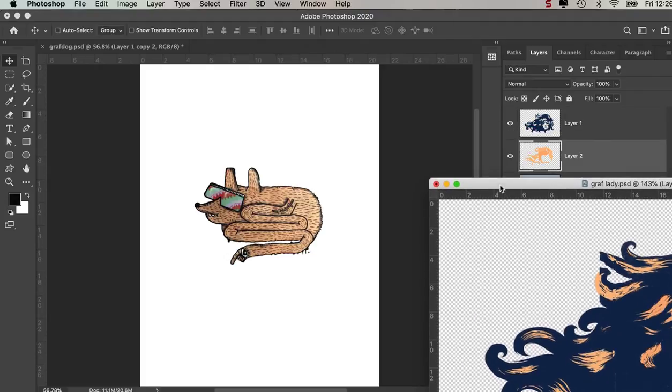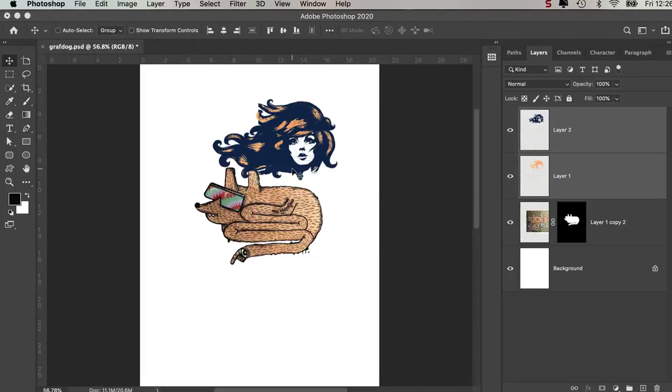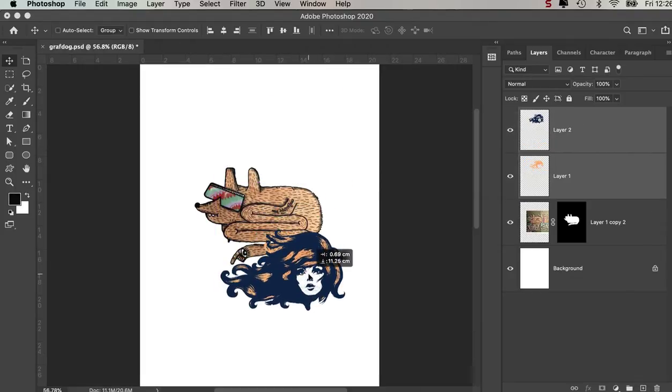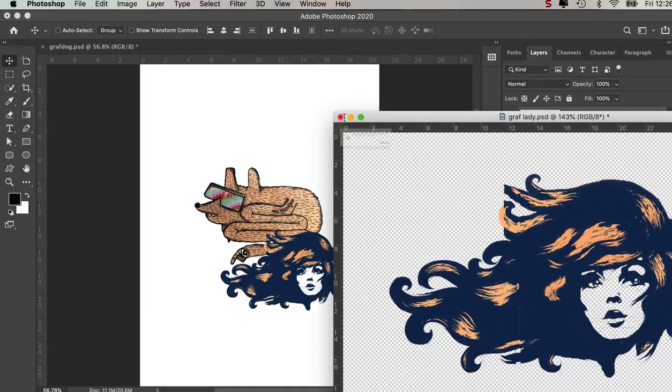This one, there's two layers, so I need to shift click on both of them. I can drag it from the layer menu as well, and that will drag it over. I can now close this one and get rid of it.